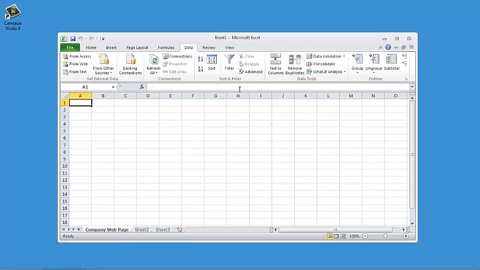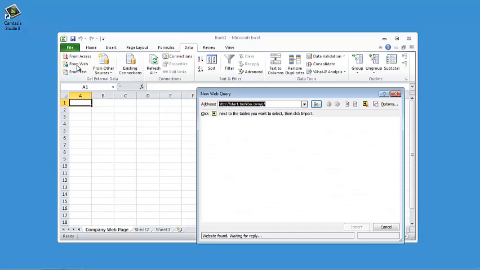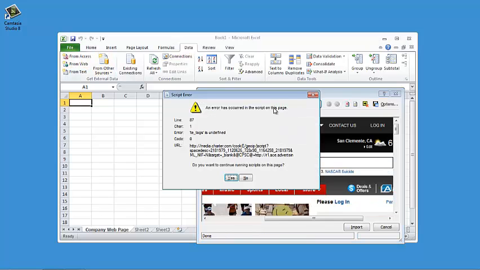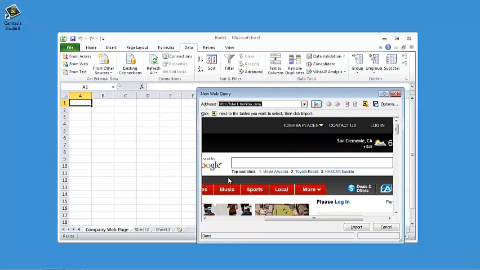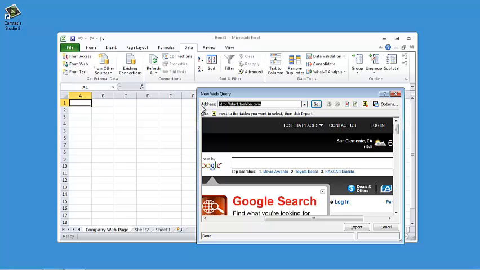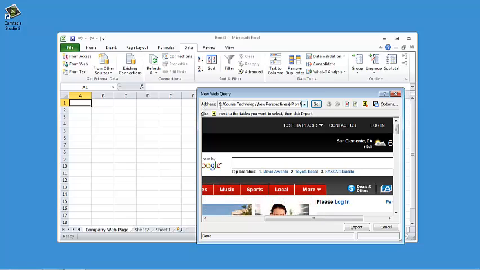Now that I have the needed information, when I go to From Web, I can take out the address. And by the way, the script error comes up quite often. Don't worry about it. Just click Yes. I can erase the address that's currently there. Let me go ahead and erase that first, and then do a Control V to paste in that path that we copied previously.